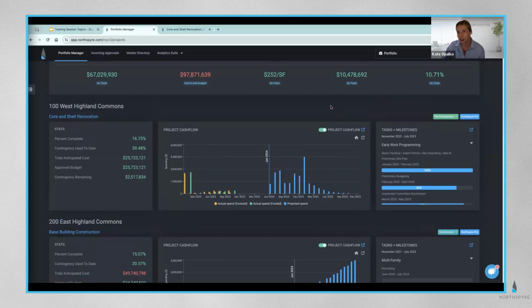Anytime you click into that, it'll actually take you to the appropriate page within your project to help you make those changes or adjustments as needed. And last on this bar here that shows all of the data across your project, we have tasks and milestones, which is our scheduling tool.